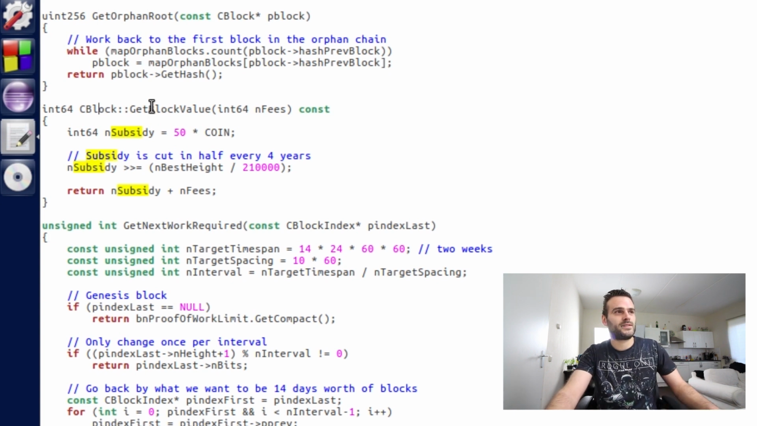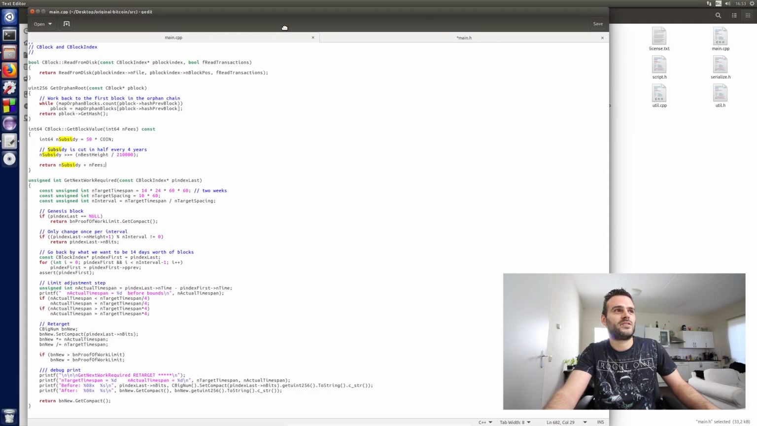And that reward is here. So you see the block value, you get a subsidy of 50 times the coins. But as you see here, the subsidy is cut in half every 4 years. What is this? nBestHeight? That means the height of the block. So let me show you.